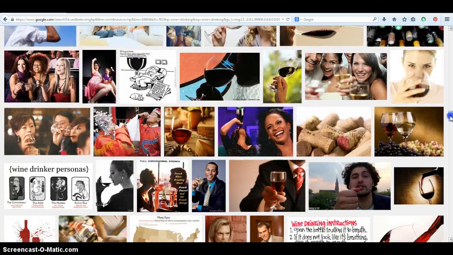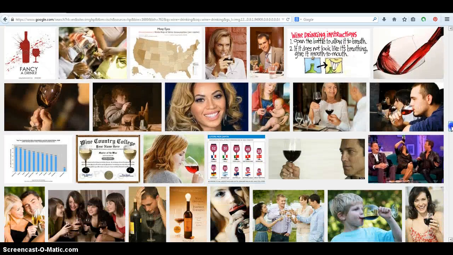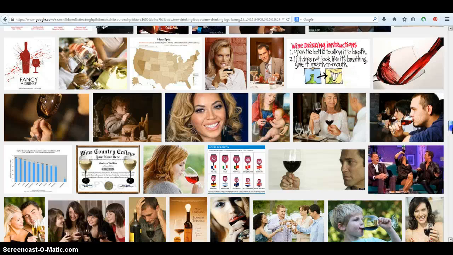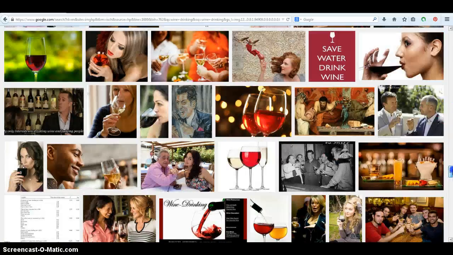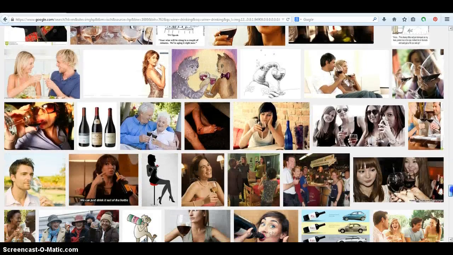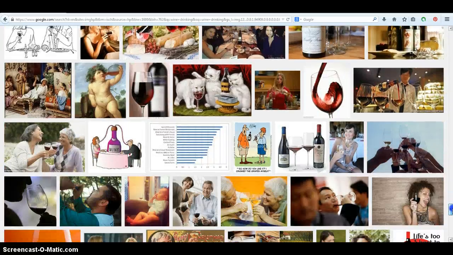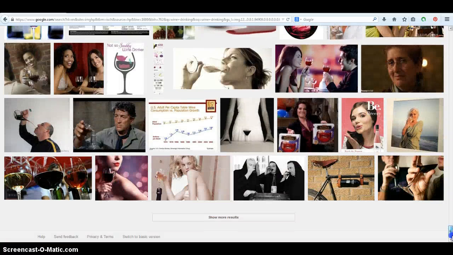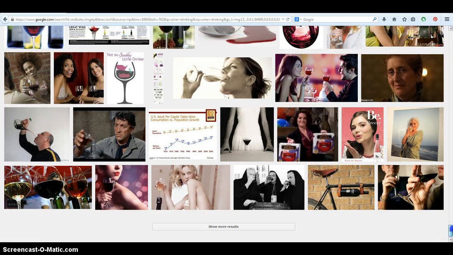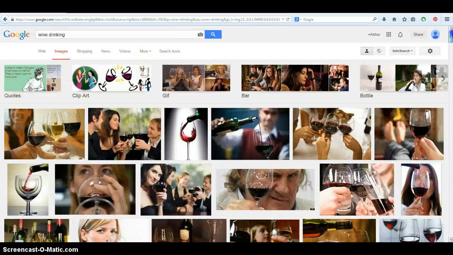Everything from a basic clip art bottle of wine, lots of people drinking wine, obviously. Kind of appropriate since I'm doing a what's the best wine for you site that we have people that are actually drinking. As you can see at the bottom of the page, we have more results. So we have a fairly large list of images here and different selections we can do.